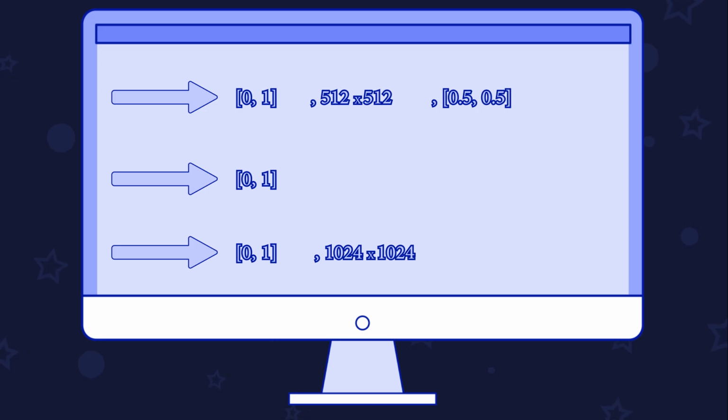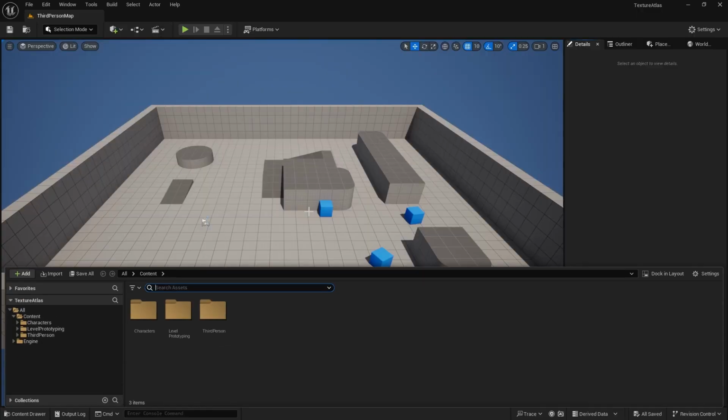The same calculation applies to the element's size. If the element size is 128 by 128 in a 1024 by 1024 texture, the converted value would be 0.125 by 0.125. It's super easy to implement.